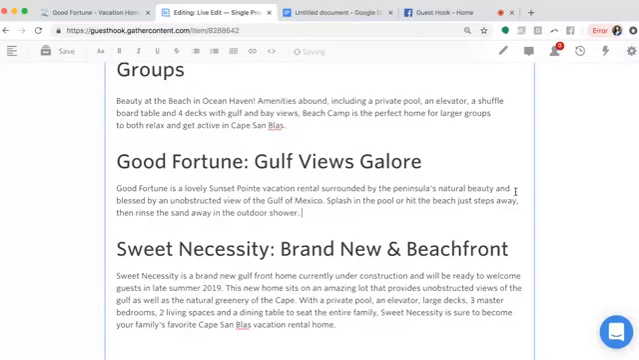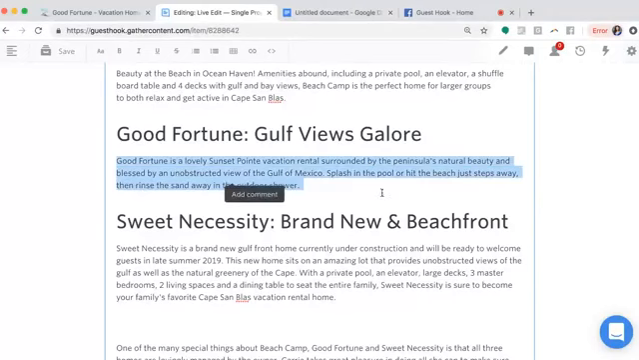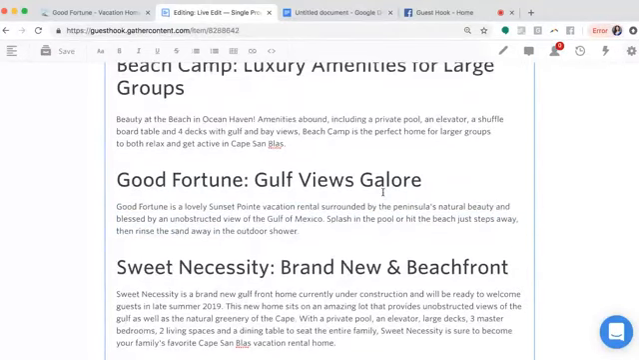I've heard that outdoor showers are a huge hit with guests when you are on the beach, so I figure it's worth mentioning here. And so now we've got two similar length snippets about these properties, really capturing those selling points.